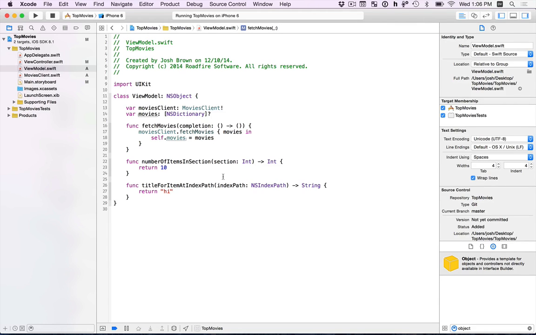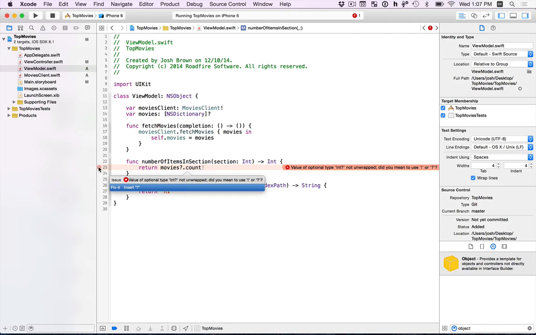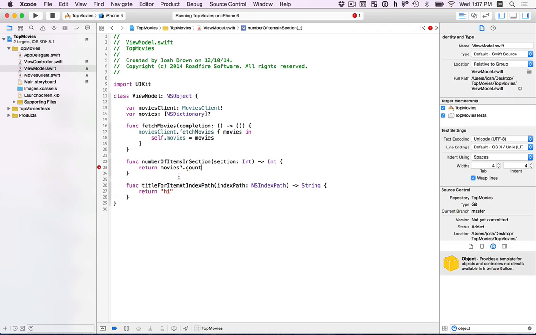So back in our view model, now looking at the fetch movies method, it should return our movies, and then we can use our movies property to return the number of items in a section. This needs to not be optional. It needs to actually return an int. Right now it could return nil because movies might be nil. So in order to get around that, we can use the double question mark syntax. So if movies is nil, there's no count, then return 0.